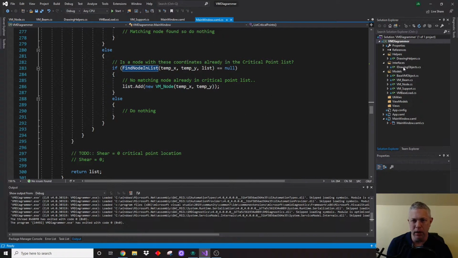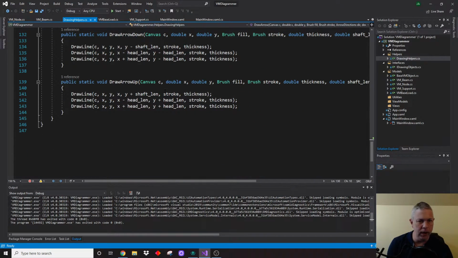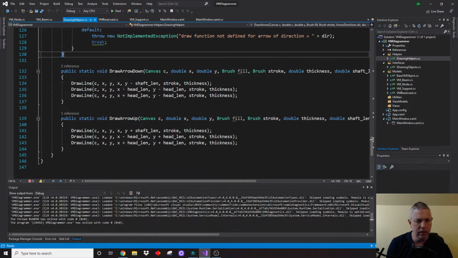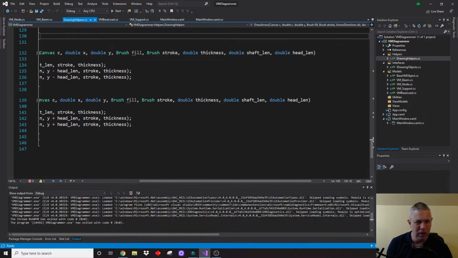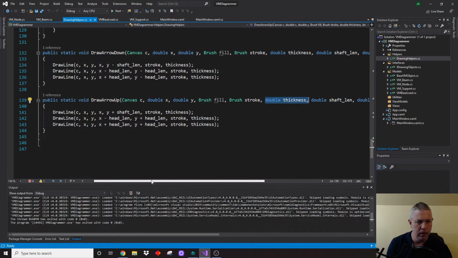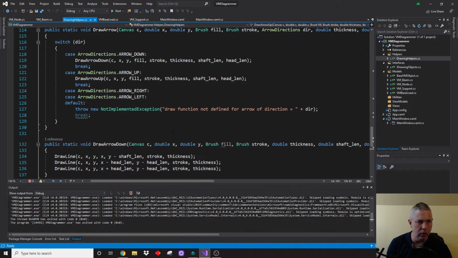Over in, I think it was in my DrawingHelpers, we went in and I added some information to our DrawArrow function. If we come over and look, I now have a head length, a shaft length, and then I've incorporated this thickness value that basically dictates how thick the arrow is when it gets drawn. That's what we're adding here. You can see that now I'm using that, and that's what's allowing me to draw the up arrow and the down arrow, of course.